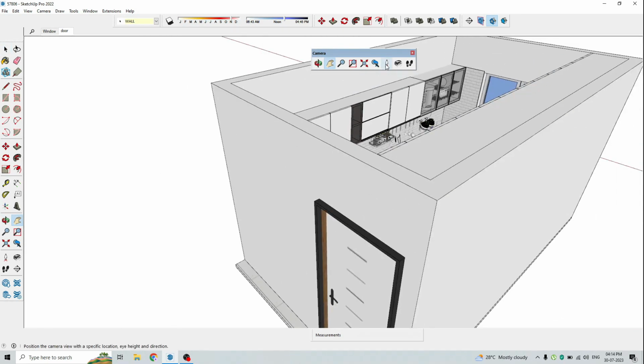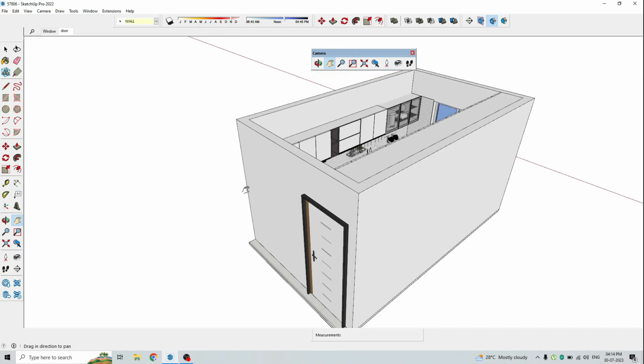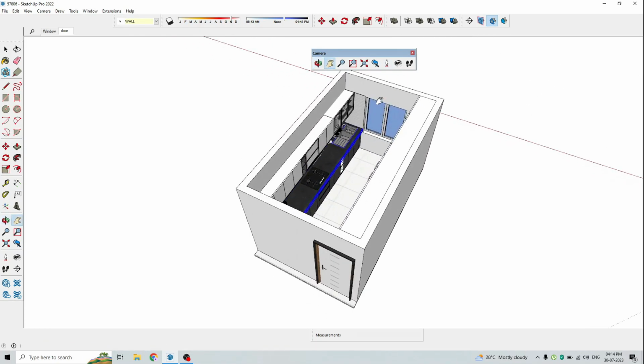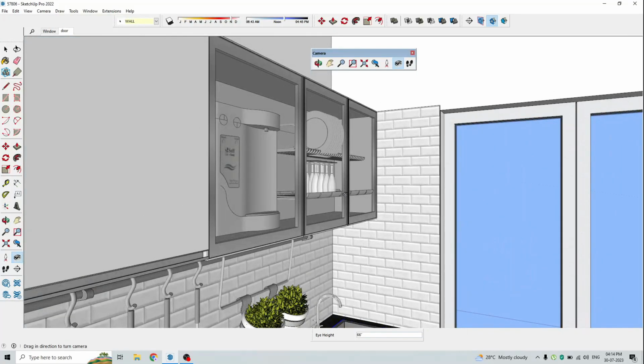Coming to position camera. Position camera is nothing but a human figure. You can see there's a human figure there and an X mark, an arrow mark on the leg. What happens if I click and place the human inside the room on the floor? You can see it goes to an eye. Now it is converted into the look around tool. You can see here the eye height is 66 inch, that is 5 feet 5 inches, a human height.